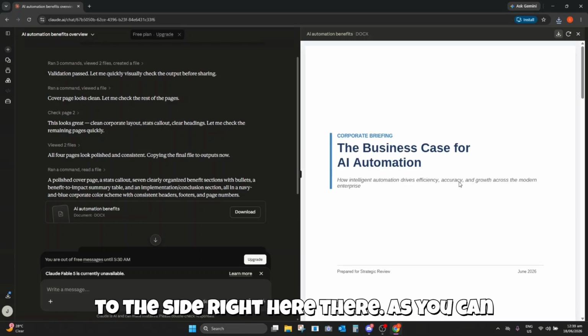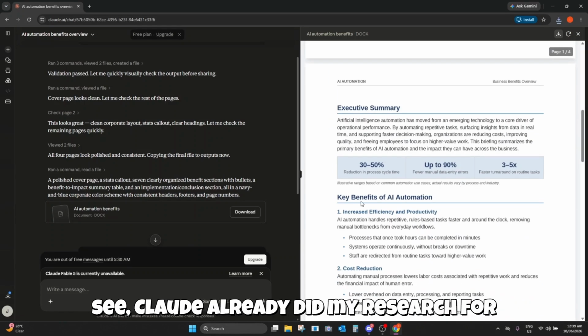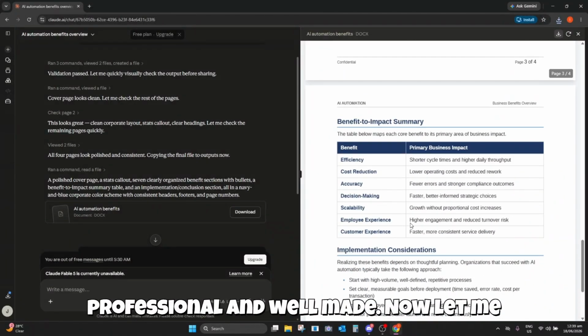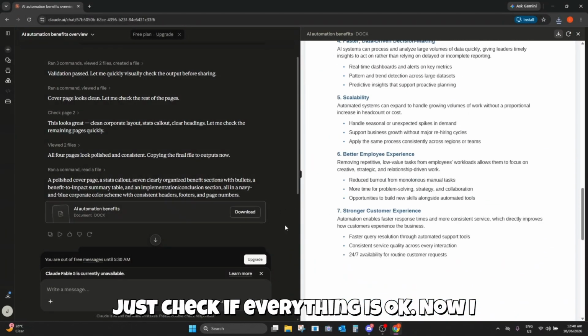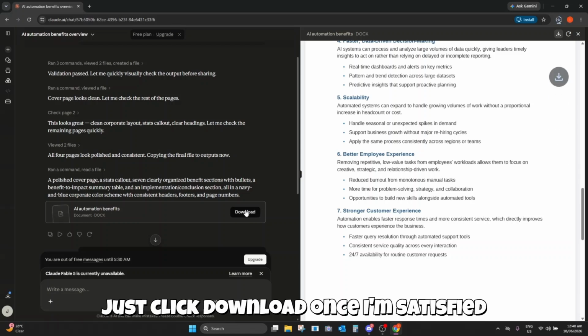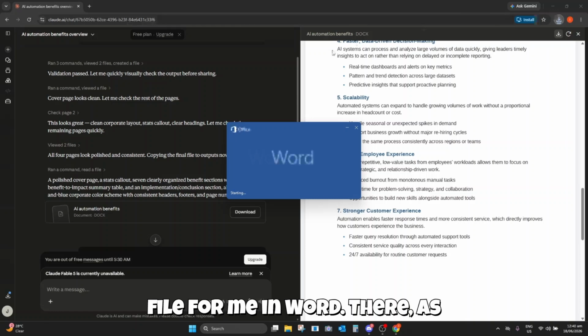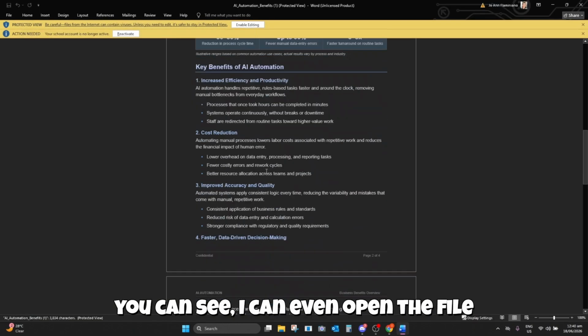There, as you can see, Claude already did my research for me and the document looks really professional and well made. Now let me just check if everything is okay. Now I just click download once I'm satisfied and it should automatically download the file for me in Word. There, as you can see, I can even open the file in Word.